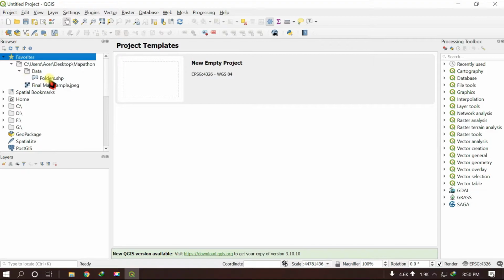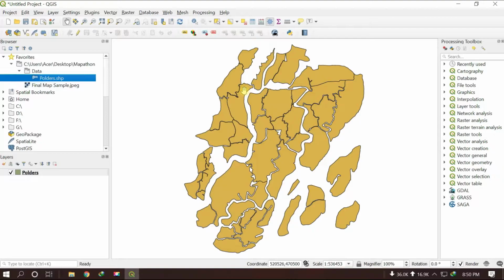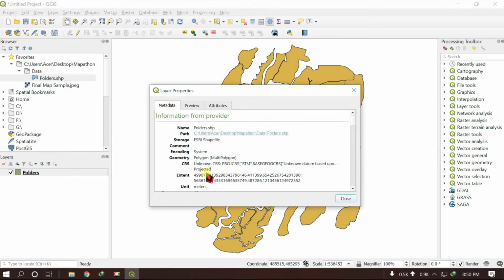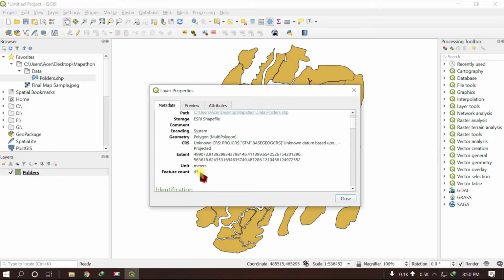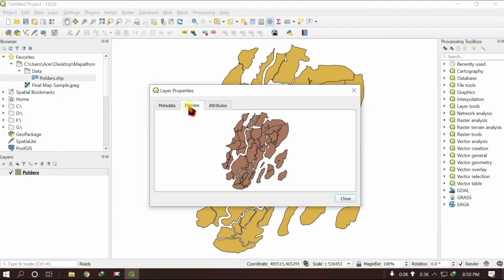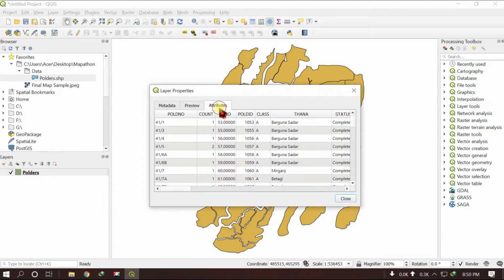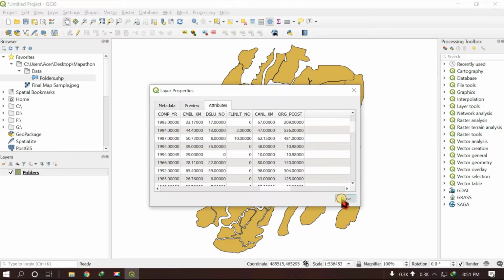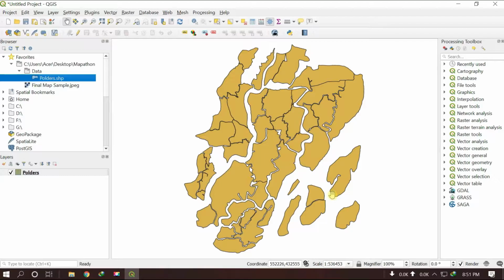In this video we are going to start our mapping exercise and we are going to map the polders of Bangladesh. To start with, open the Polder shapefile that was provided to you in your zip file or in the Mapathon folder. Once you add the Polder layers into the canvas, you can see something like this. Now go to layer properties of the polders. Here you can see the source of the polder, the datum, the projection. You can see a preview of the shapefile and you can see the attributes related to it. For now, let's just close the attribute table.